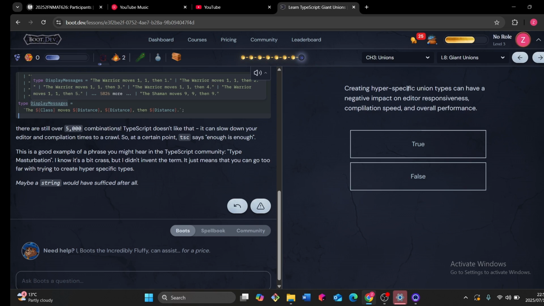Creating hyper-specific types can have a negative impact on the editor's responsiveness, completion speed, and overall performance. Okay, let's just say true.